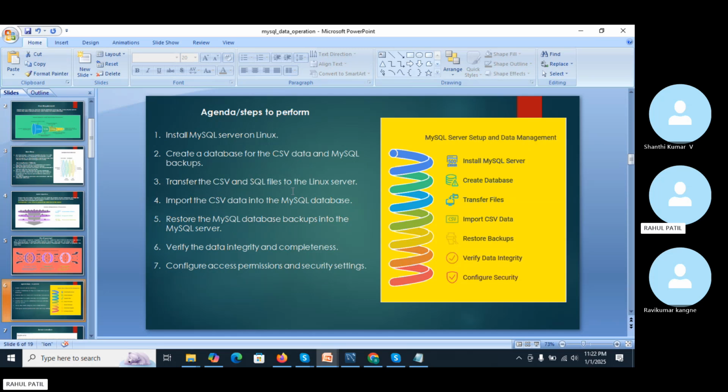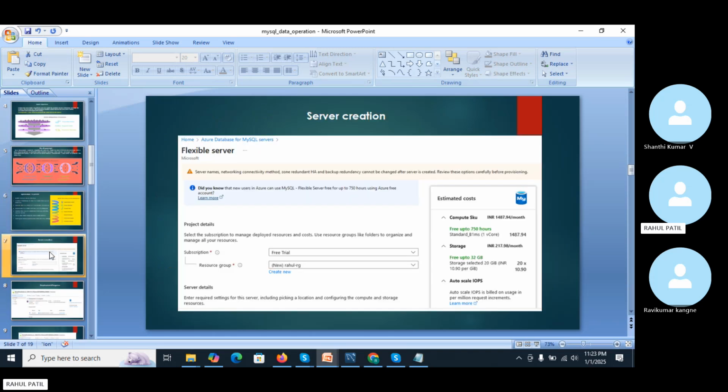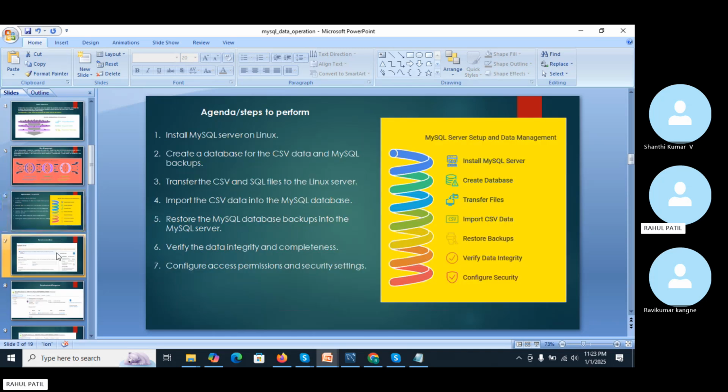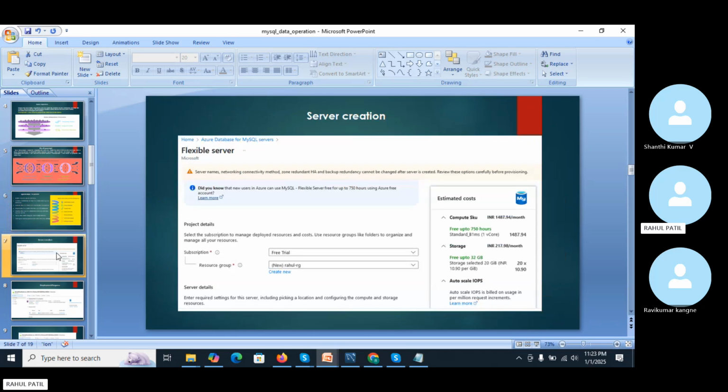In a pictorial manner, I have demonstrated here what steps we are going to perform: import MySQL server, create database, transfer file, import CSV data, restore backup, verify data integrity, and configure security. All this process we have to perform. So initially, what do we have to do? We have to go to the Azure Database for MySQL server, and there we have to create one database.